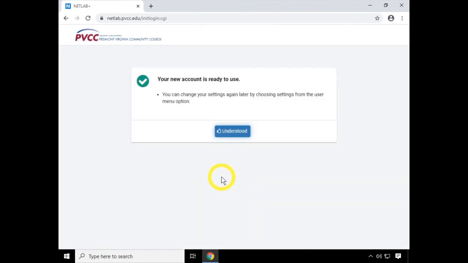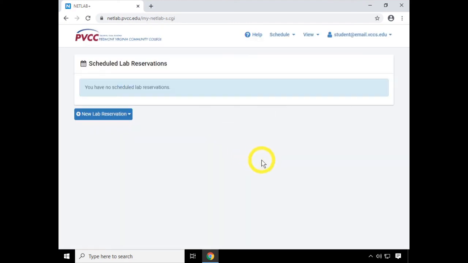Now our account's ready to use, and the next time that we log in successfully, we'll be prompted with this following page that shows our scheduled lab reservations. Right now we don't have a lab reservation, so we'll need to make one for our assignments.